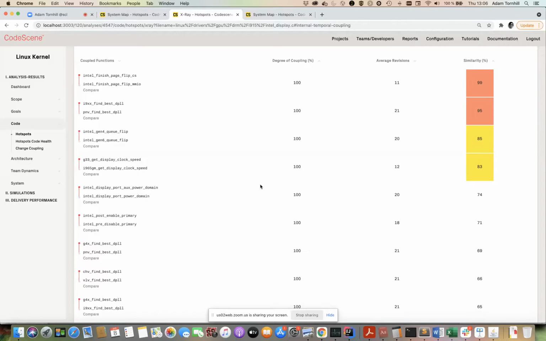Change coupling is very different because it's invisible in the code. It's something you can only measure from version control data. So what we do here is that we go to version control and we look at patterns in how we as developers work with the code. So let's pick the first example here. We have two functions. One is called Intel Finish Page Flip CS, and the other one is called Intel Finish Page Flip MMIO.